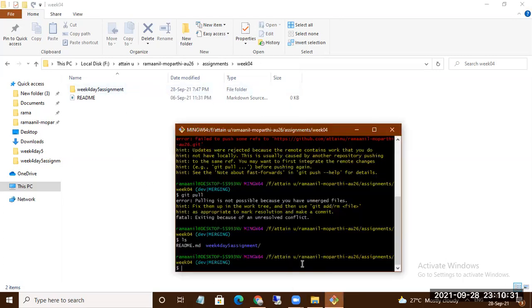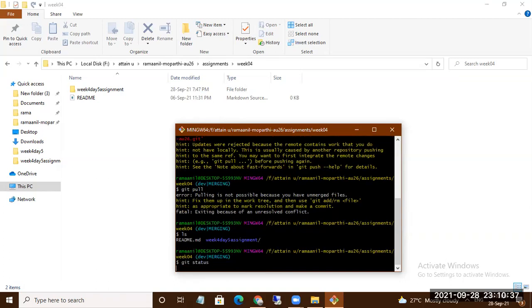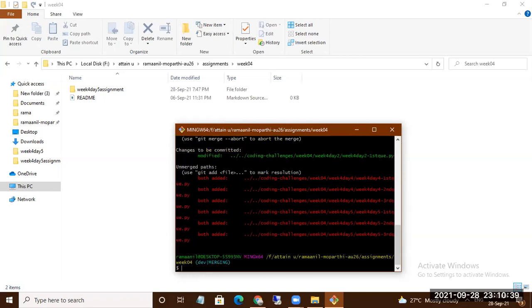What's the problem? Okay. Changes to be committed. It is showing changes to be committed. Yeah, you have committed. Commit these changes first, then you will be able to push, I guess. Git commit -m.